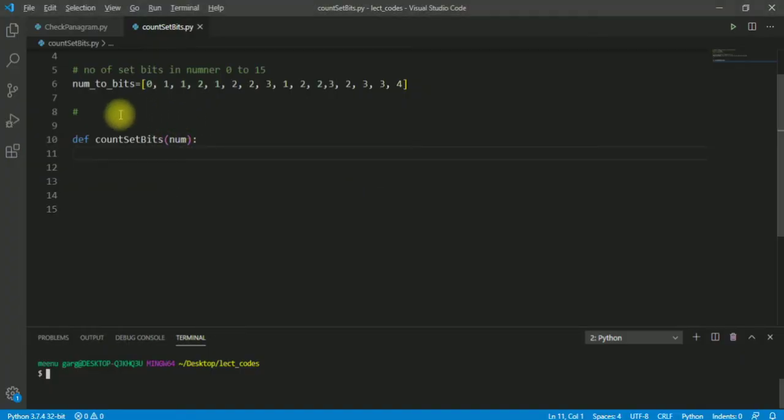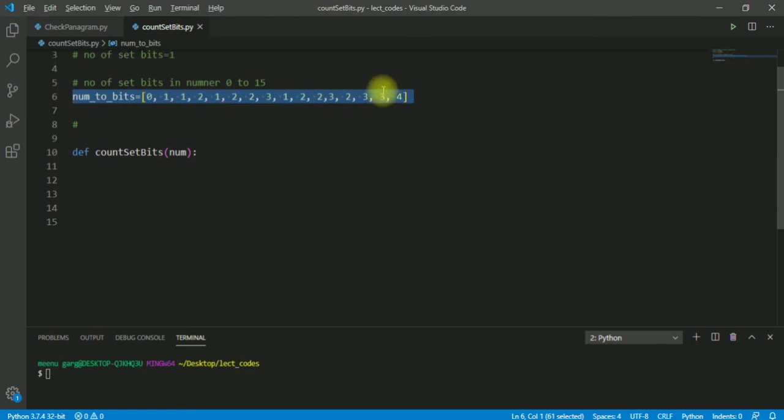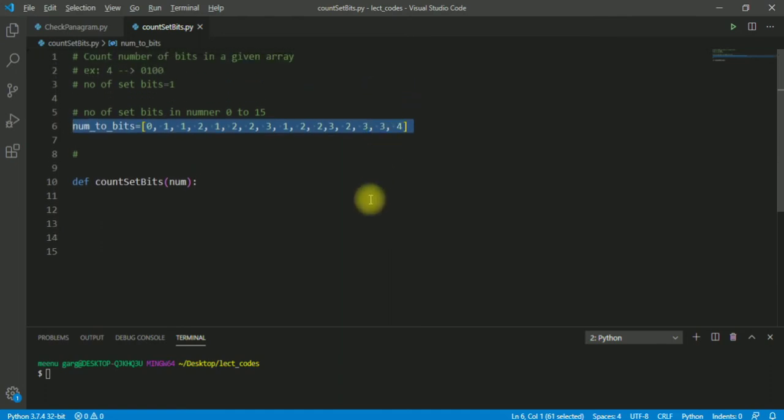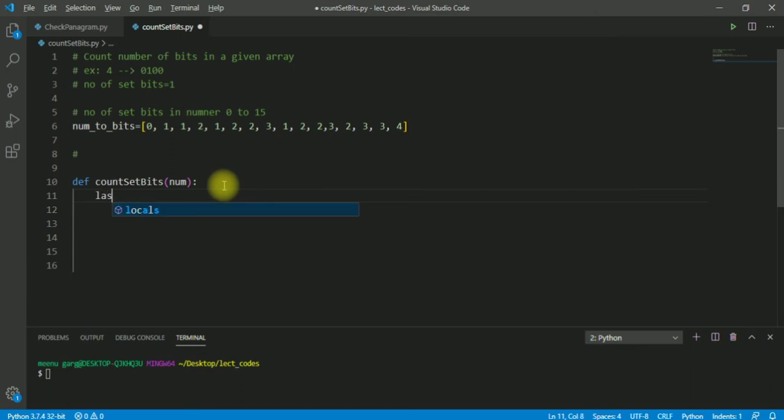Okay, so over here this is the num to bits array, means from 0 to 15 it contains all the set bits counts. Okay, now what I'm going to do is, first of all, I'm going to say my last bits, means the 4 bits which I'm going to take initially, should be 0. And now I'm going to use recursion in this.